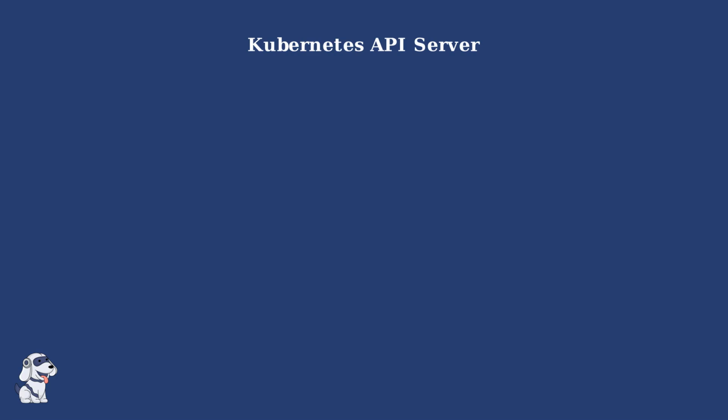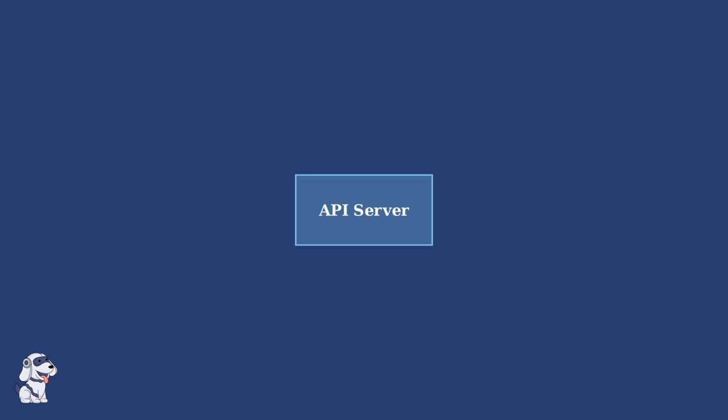The Kubernetes API server is the beating heart of every Kubernetes cluster. Think of it as the central command center that coordinates everything happening in your cluster. The API server sits at the center of your Kubernetes cluster, acting as the single point of entry for all operations. Every request, whether from kubectl commands, other cluster components, or applications, must go through the API server.